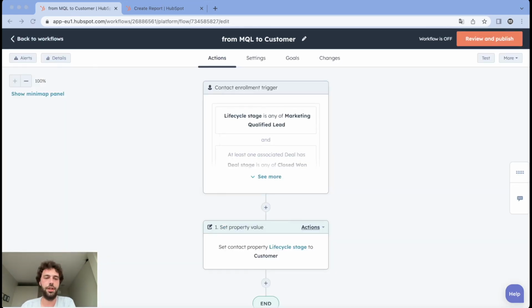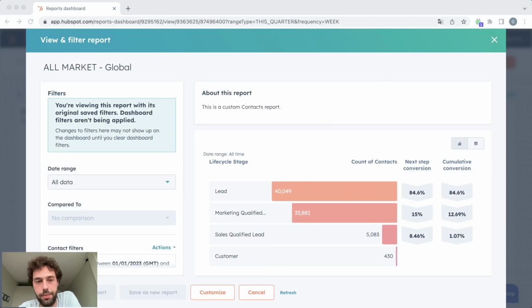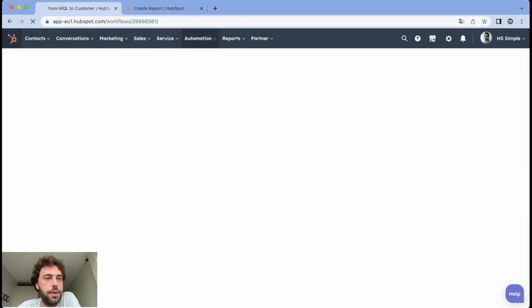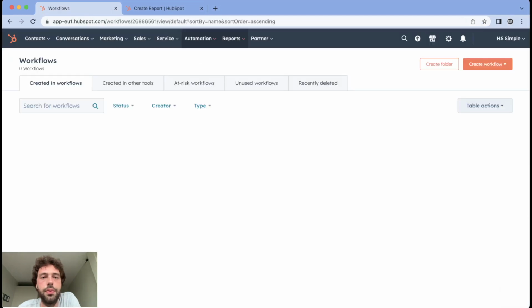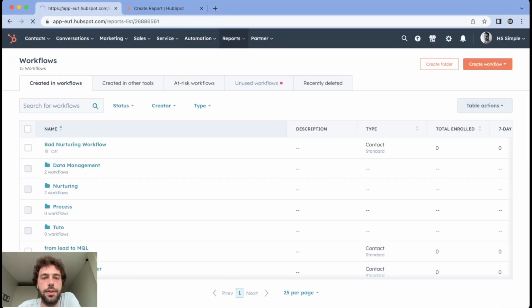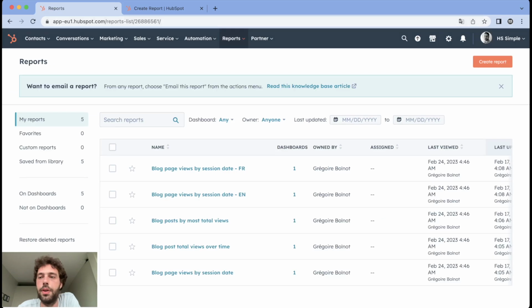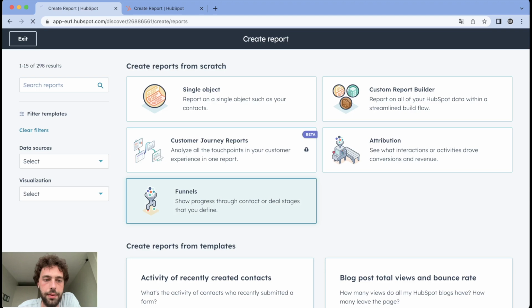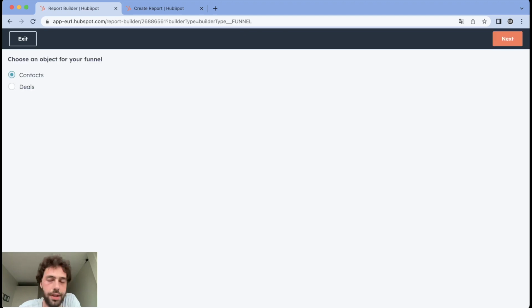Now that we finished our workflow automation for all the different stages of our lifecycle, we want to get this kind of report. So to do that, it's really easy. You just go to reports, click on reports, create report, and click on funnels. We are talking about contacts here, but you can do it with deals as well.